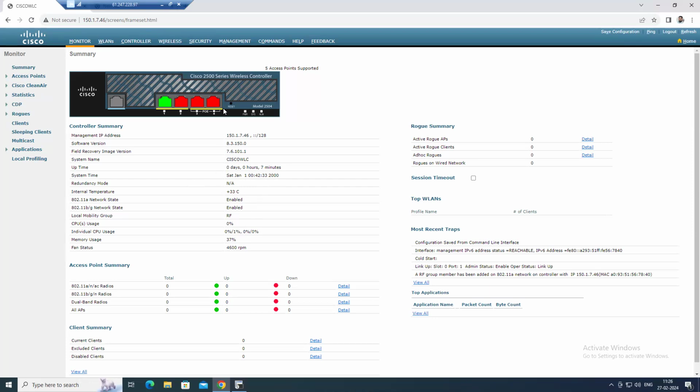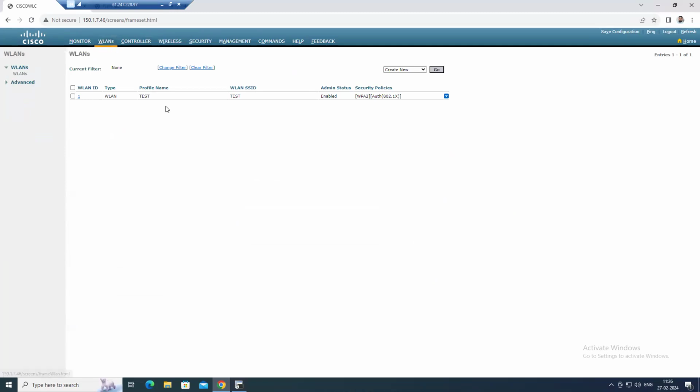ठीक है. इसके बाद आपको अगर कुछ भी कॉन्फ़िगर करना है तो आप ये मेन टैब्स यूज करोगे. You are going to use these main tabs for the configuration. Okay, like if you want to configure any SSID, means wireless network, then you will go to this WLANs tab. Here you configure your SSID.